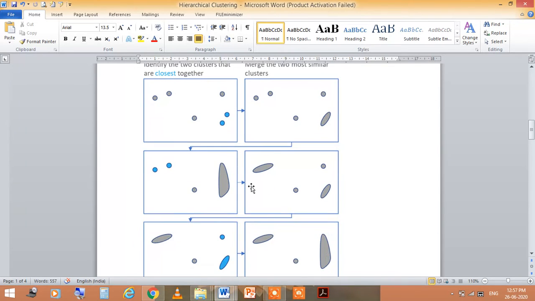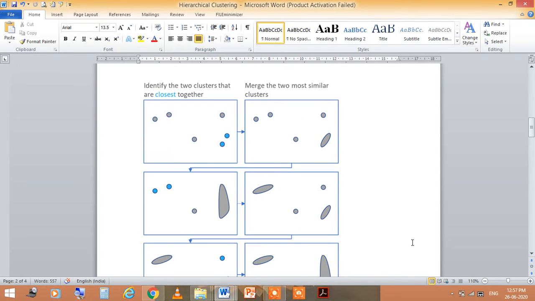In this diagram, you see we identify the 2 clusters that are closest. I think these 2 clusters are identified, so we merge these 2 similar clusters like this. This is after merging. Then we go to the next step: which is closest to this cluster? This object is closest to it, so it will merge into this object, and the cluster looks like this.